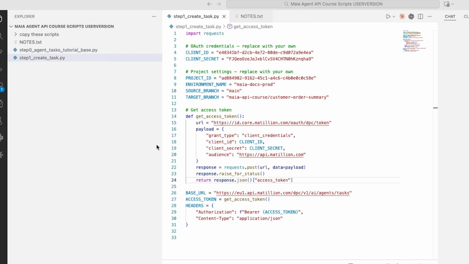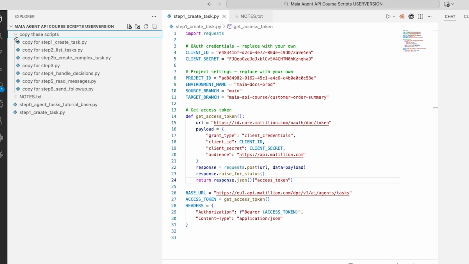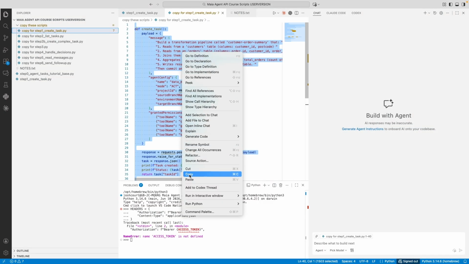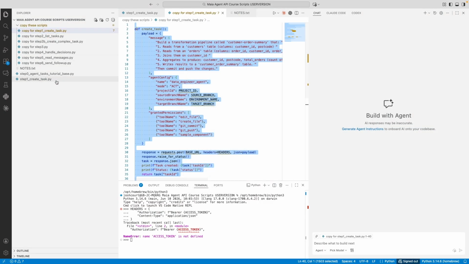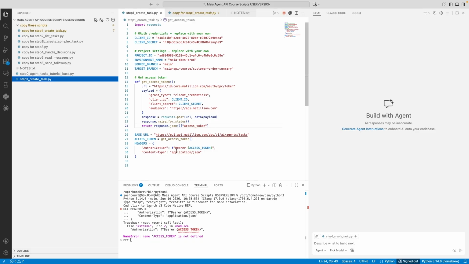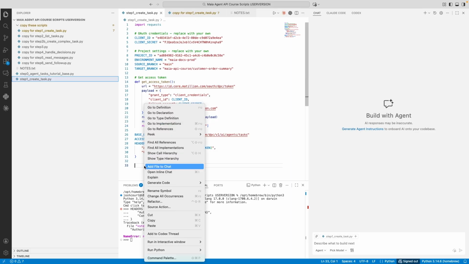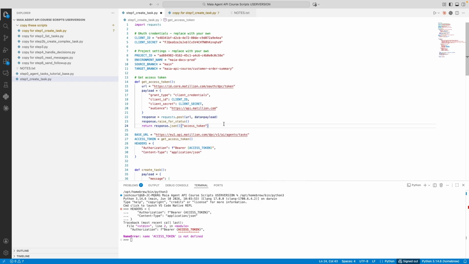Now we're going to copy the first script to the end of this file. If you are following along, you can copy the script in the Copy These Scripts folder called Copy for Step 1 Create Task. Let's look at the script now.